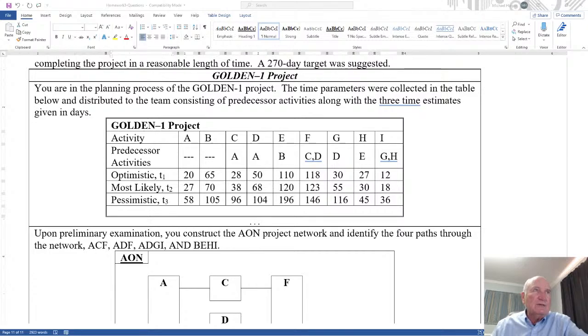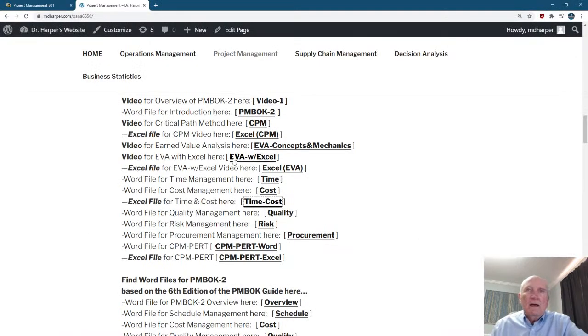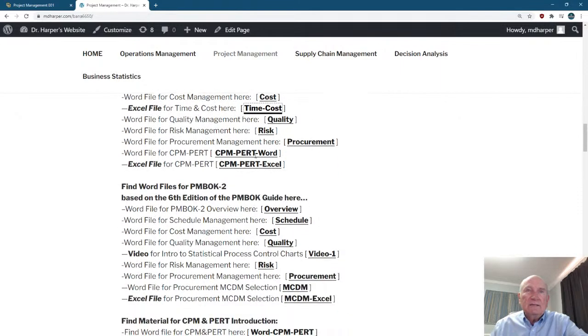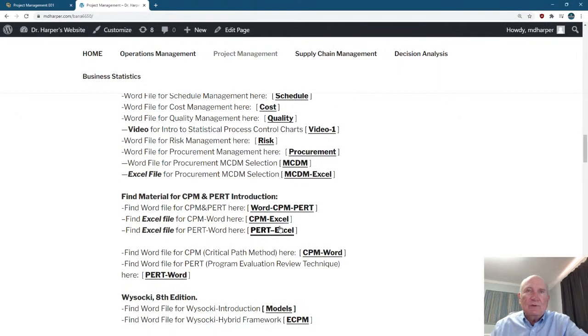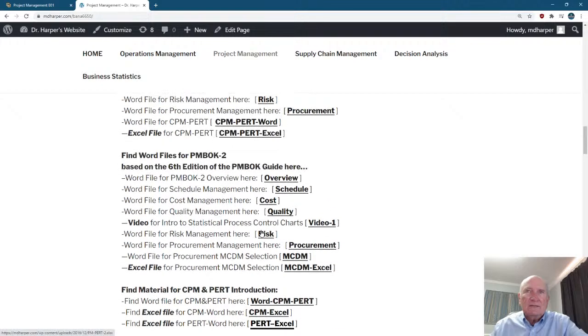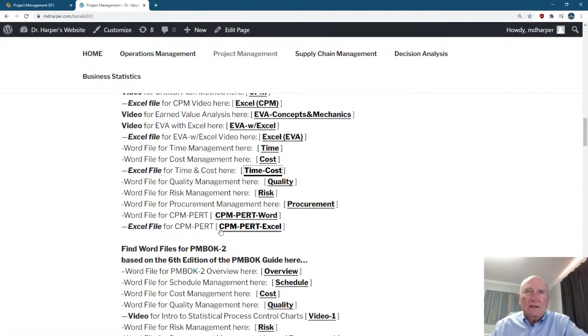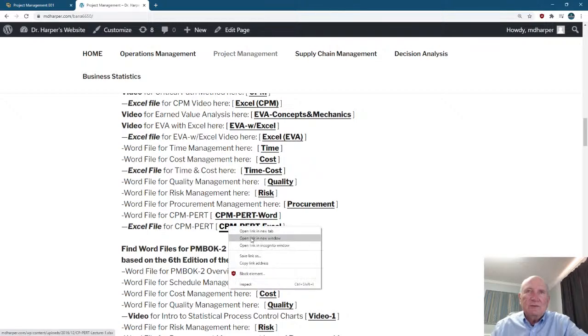Let's go back to the website. Let's come down to PERT. Here's a PERT down here. Here's a PERT. Is there a PERT up here? See which one you like best. Here's a cost Excel file. Here's an Excel file, CPM PERT. Let's open this and see what this looks like.